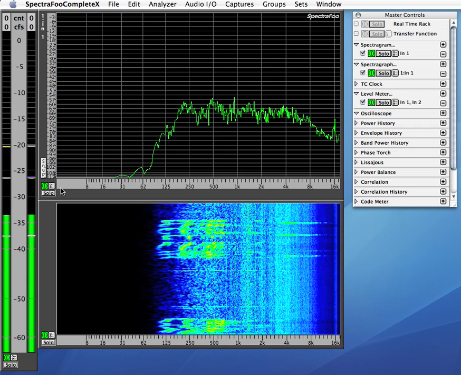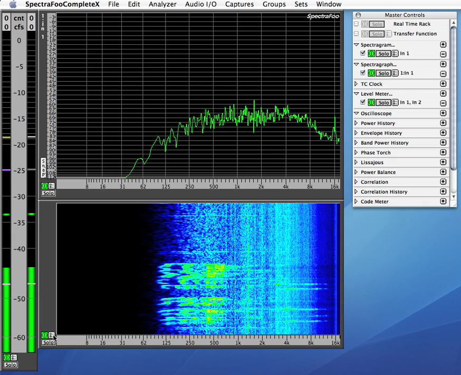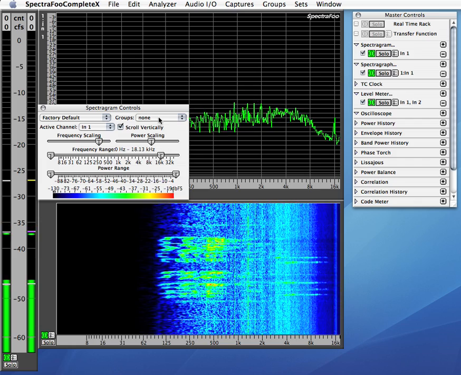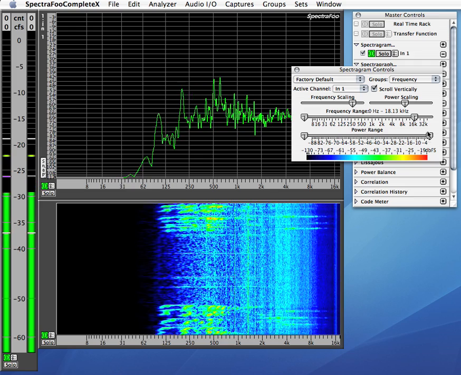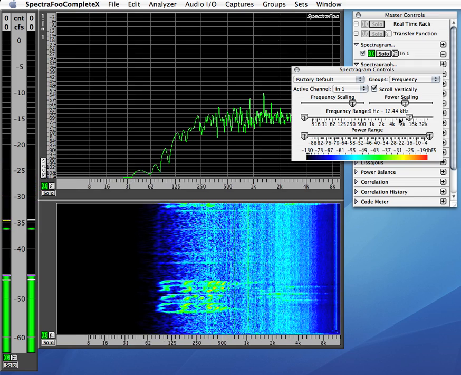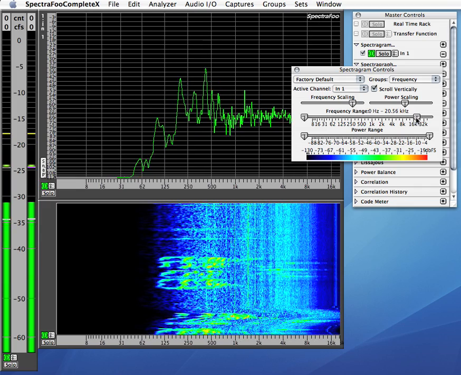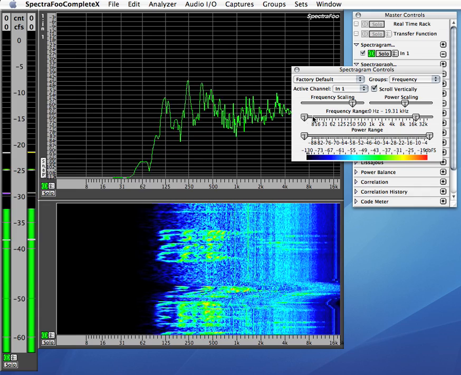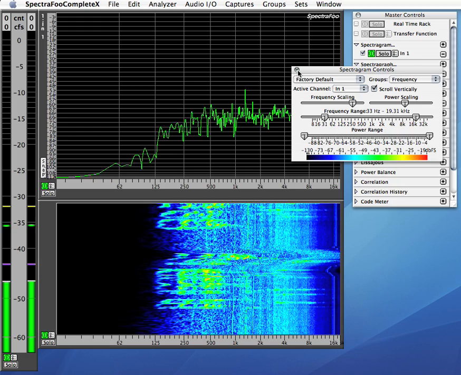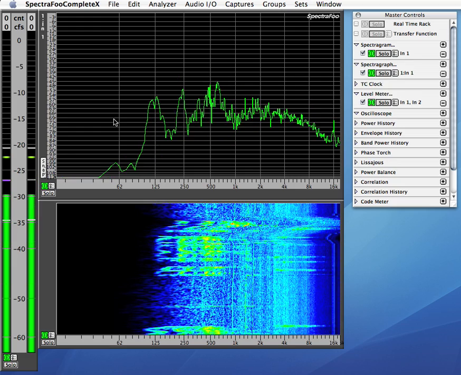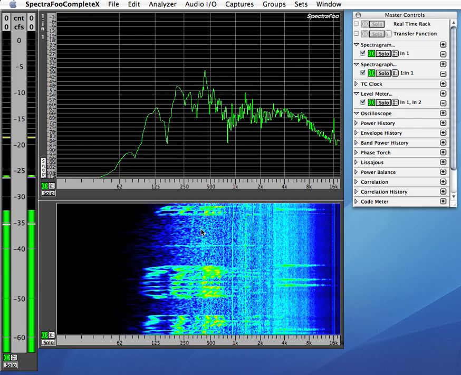Now, by going into each one of these instruments, and under Group, selecting Frequency, now as I make changes in one, the other will automatically stay synchronized. This allows you to make adjustments over a number of instruments by just moving one fader. So now I have my displays set up the way I want, and I have these two instruments set to track each other.